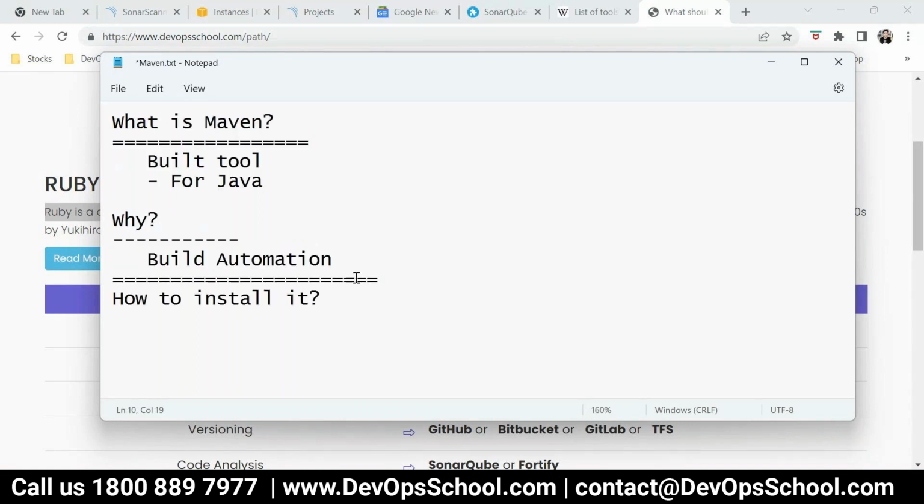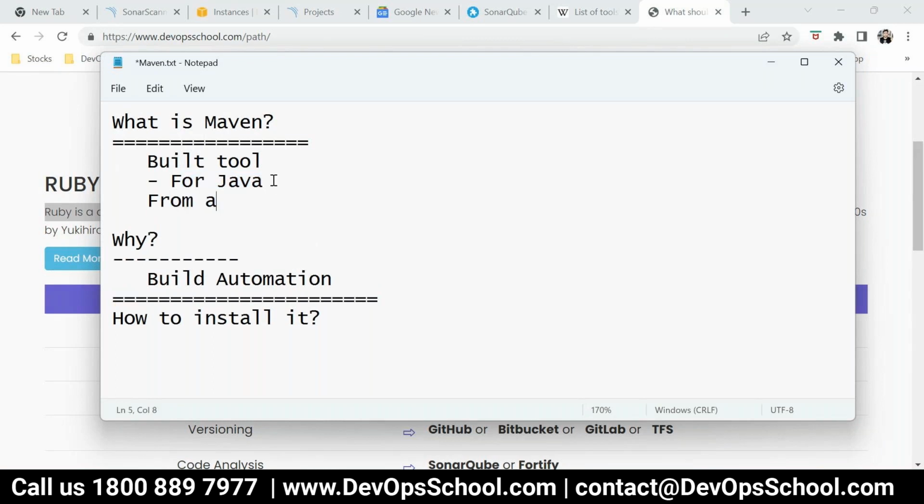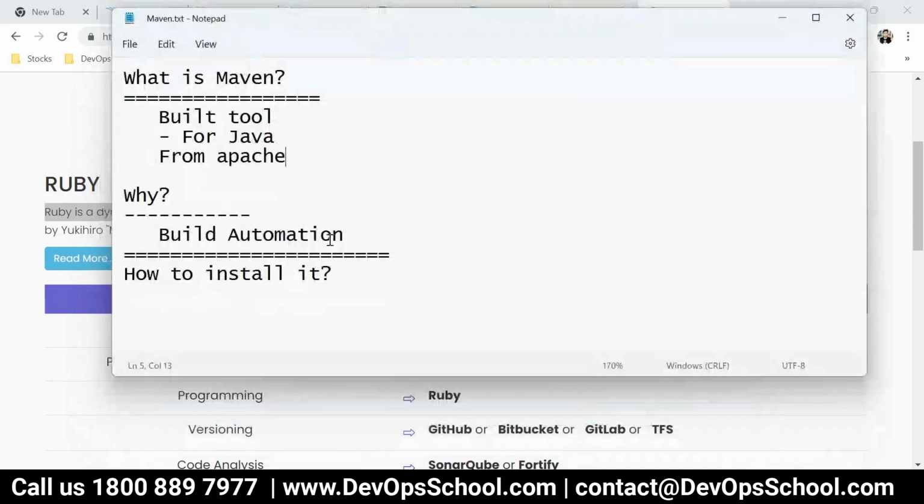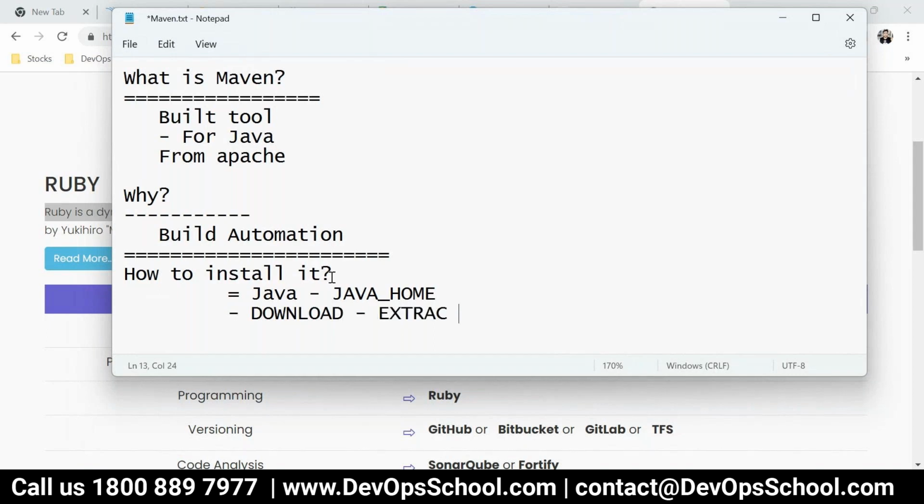So nothing, because this is for Java, developed in Java again from the Apache. This is Apache's organization, which has lots of free and open source products. So Maven is also coming from Apache. So how to install it? First install the Java, set the Java home, which you know that, and then download the Maven file and extract it and set in the path.